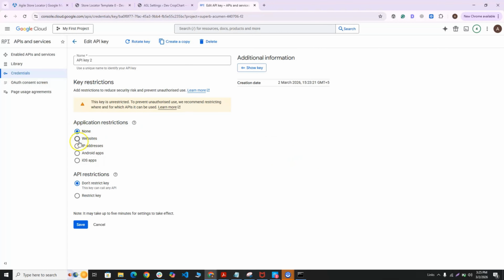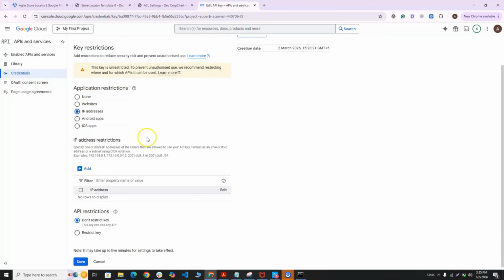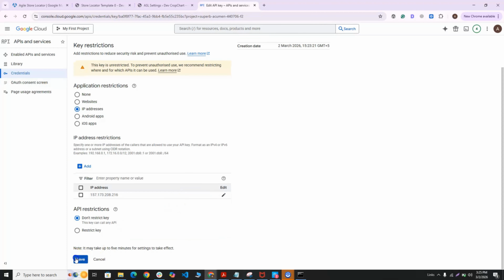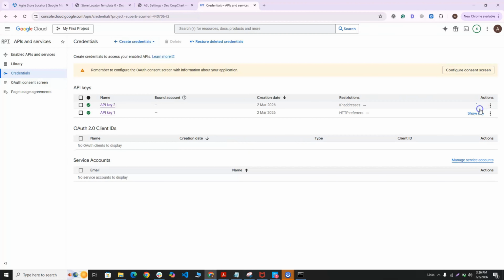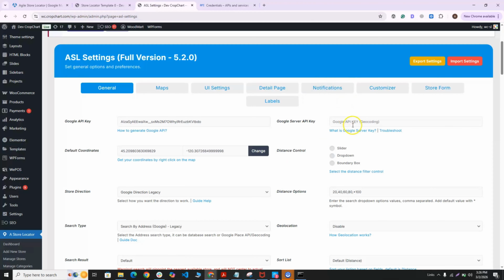Under application restrictions, select the IP address, and now click on add, enter the IP address of your website, and click on done, and then click on save. Now the second API key has also been restricted using the IP address of our website. Click on show key and copy it.